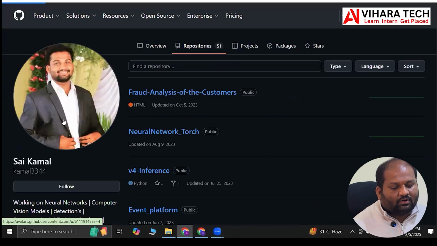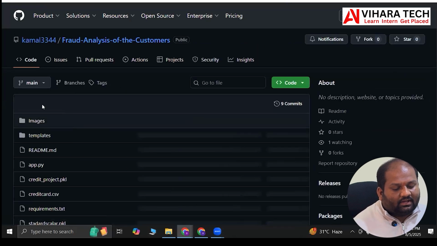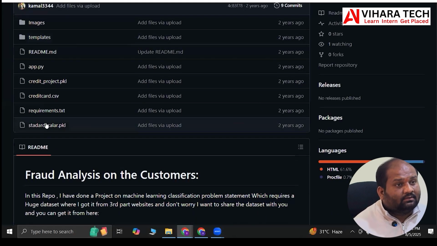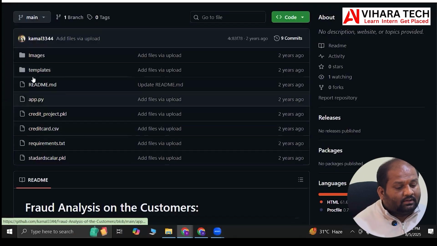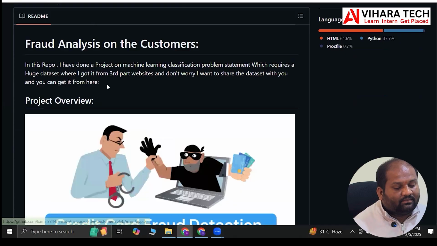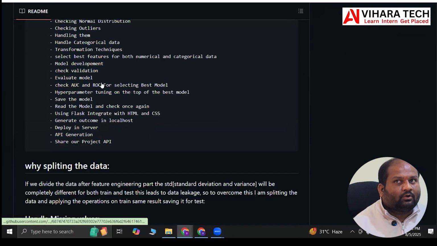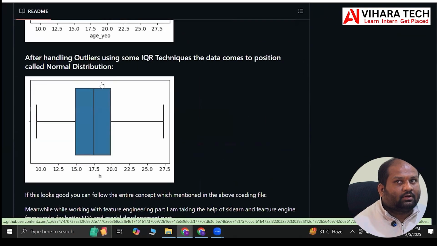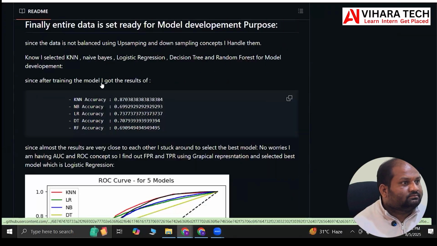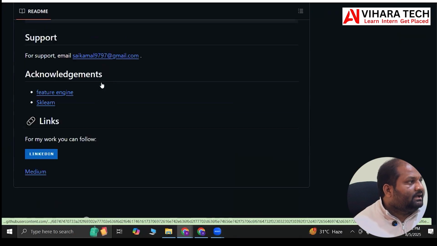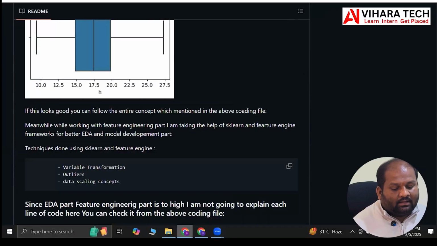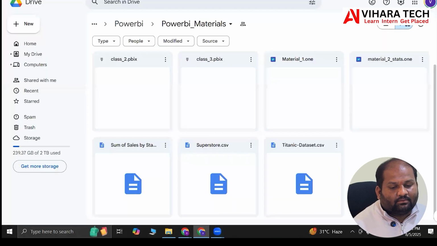Whichever repository you take, suppose I open some fraud analysis project. Now if I come down, see, the files are there. The readme page is there, no? Inside the readme page, whatever content is there will be visible. See, a proper explanation about the project. Got my point? A detailed explanation. I will show you another one as well. Okay, for example.